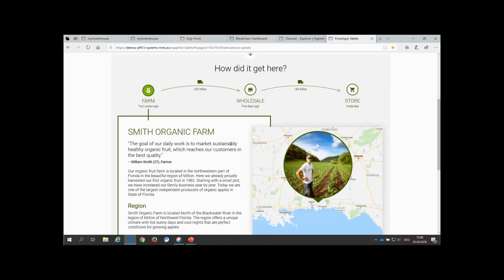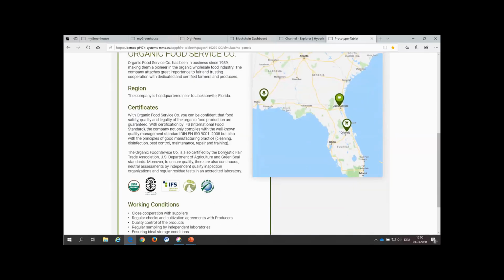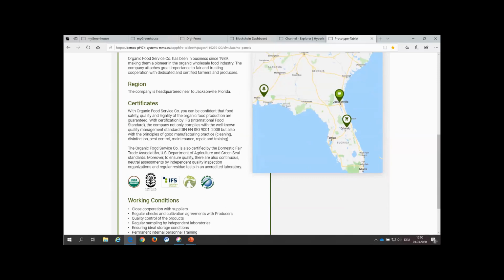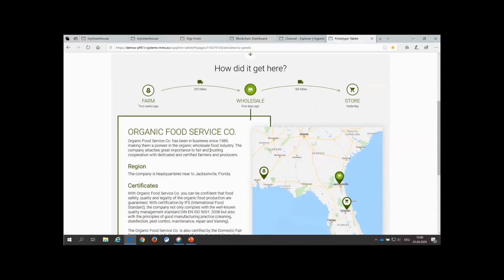So we also have the data regarding how many kilometers or miles these apples were transported to the wholesale, and also 5 days ago. So we have the miles, we have the timestamp. It's 2 weeks ago. We have additional information regarding the certificates of this wholesale. We have, let's say, the CO2 footprint regarding these transports: 293 miles, 183 miles until it comes to the store.